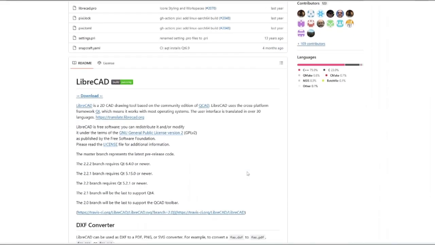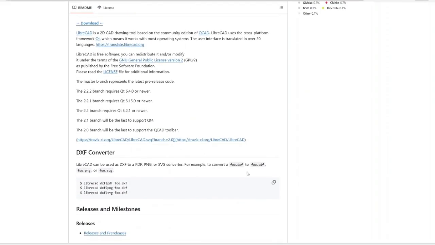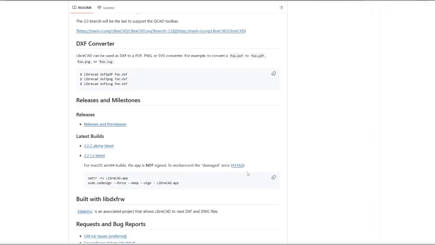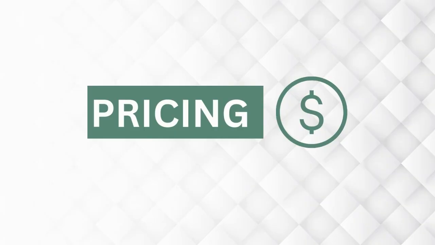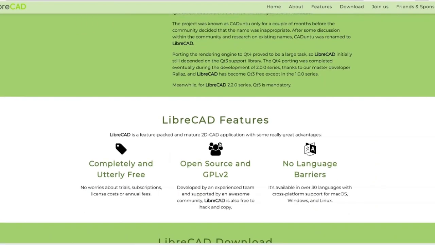There's also a customizable interface. Yes, the UI is adjustable to workflows. You can change tool palettes, window layouts, and organize drawings using layer management. And this helps keep drawings neat, organized, and easy to edit. Now, let us talk about the pricing of LibreCAD. LibreCAD is 100% free, as I earlier mentioned, and it's open sourced.